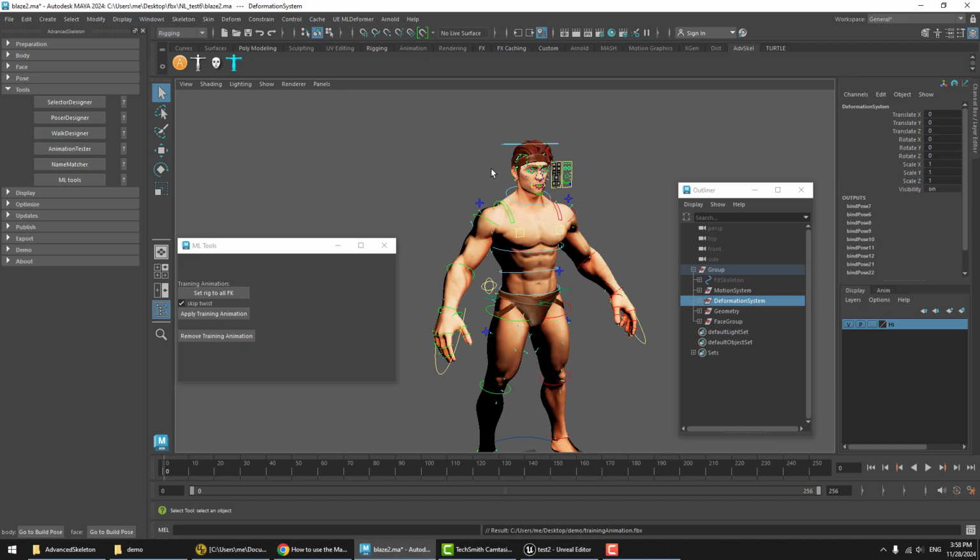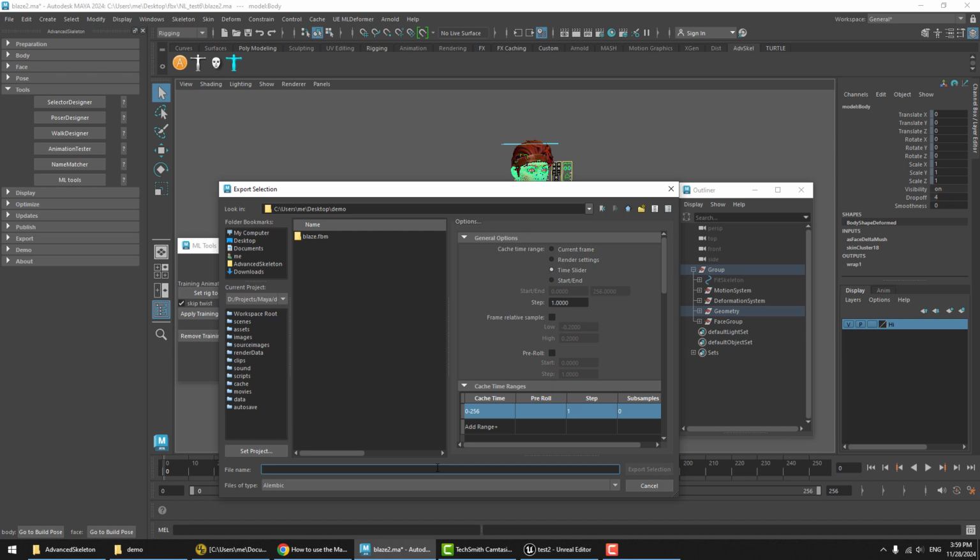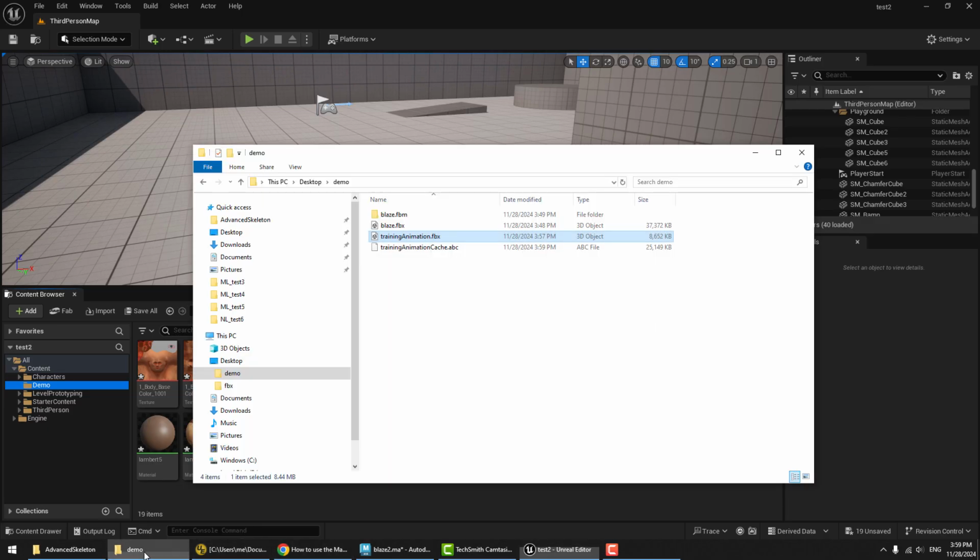Back to Maya again. This time we're going to export the geometry cache for the final deformation, how it appears here in Maya. And to do that, we are going to use the cache menu in Maya, Alembic cache, export selection to Alembic. And I'll call that training animation cache. Now we're going to input this cache. We'll drag and drop it in.